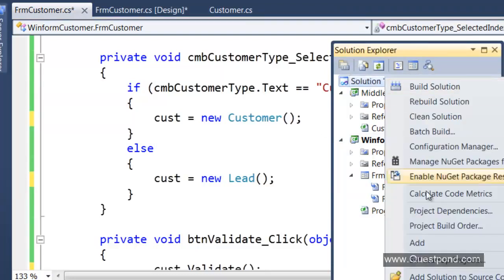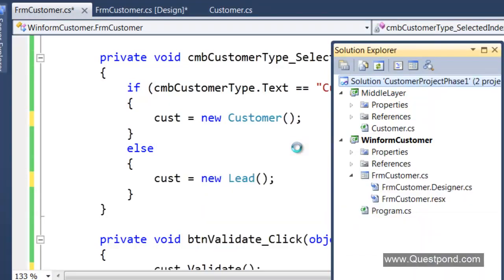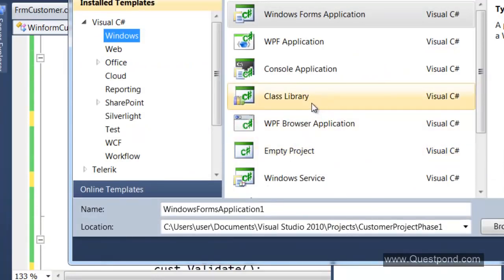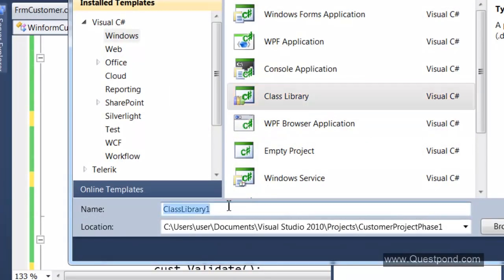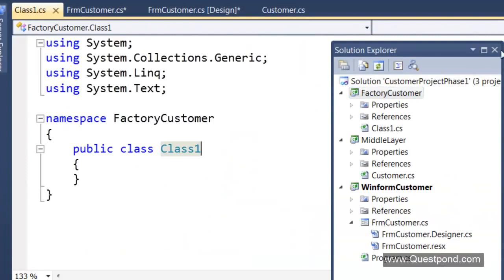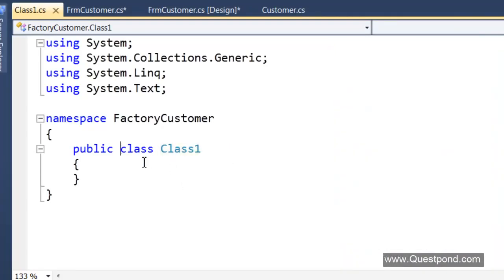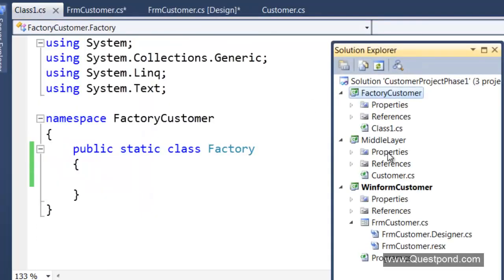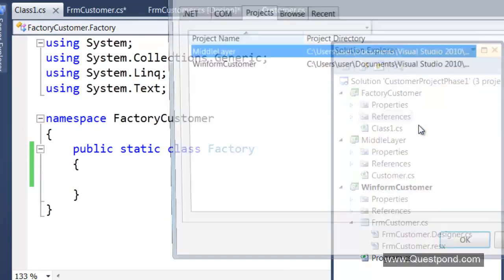So I'm going to go here and add a new project, and I will name this project factory customer. And in this, let me create this class as a static class. So I'll say this is my factory, right? So this factory class will be responsible for my object creation, right? So I'm going to add a reference to the middle layer here.